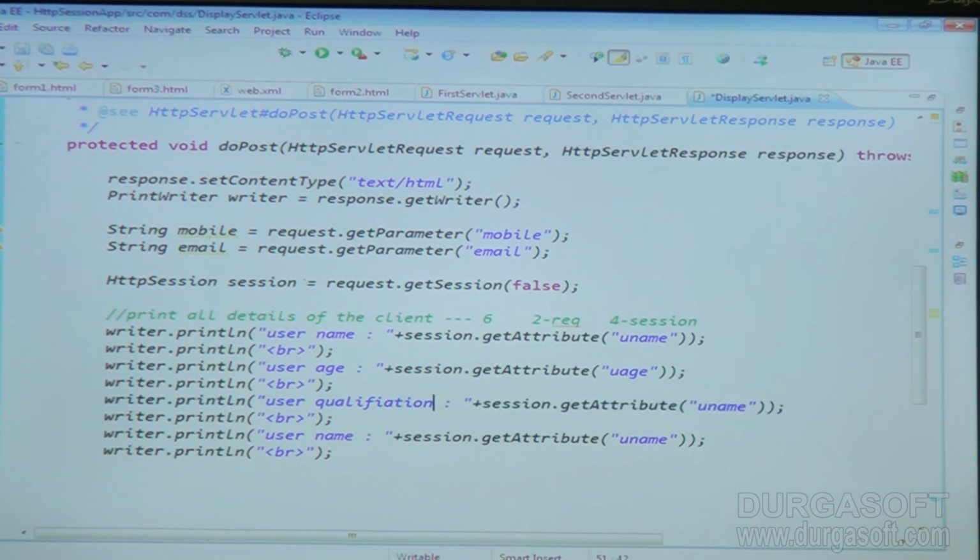Qualifications. Coming to user qualifications, session.getAttribute of user qualifications. The last one from the session attribute is user designation. Coming to the designation of user, so user designation. Clear? The remaining 2 details from which object? Request object. Already I get in the request details, right?